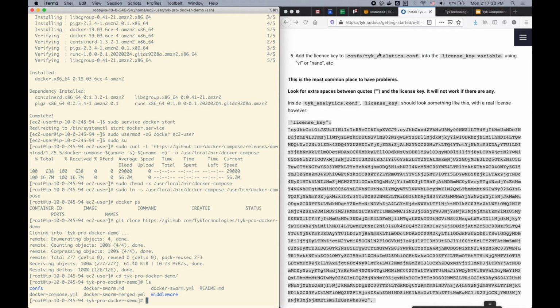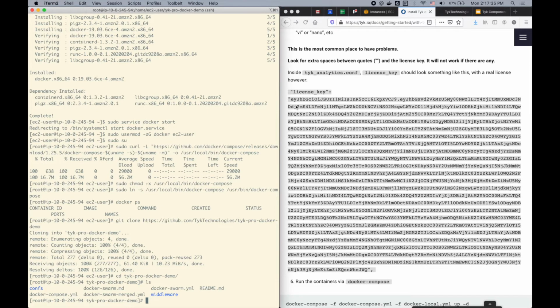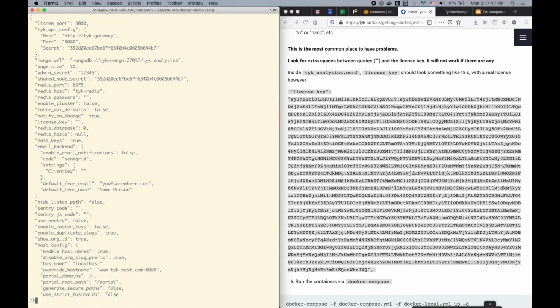Next step, we have to add the license key. So of course this is a fake license key. You'll need a real one. So we're going to go to conf/tyk_analytics. We're going to put our license key into the dashboard configuration file. So we're going to find the license key variable, and in here we're going to paste our key. So I'm going to take away the screen here, paste the key, save the document, and then we'll bring you back.